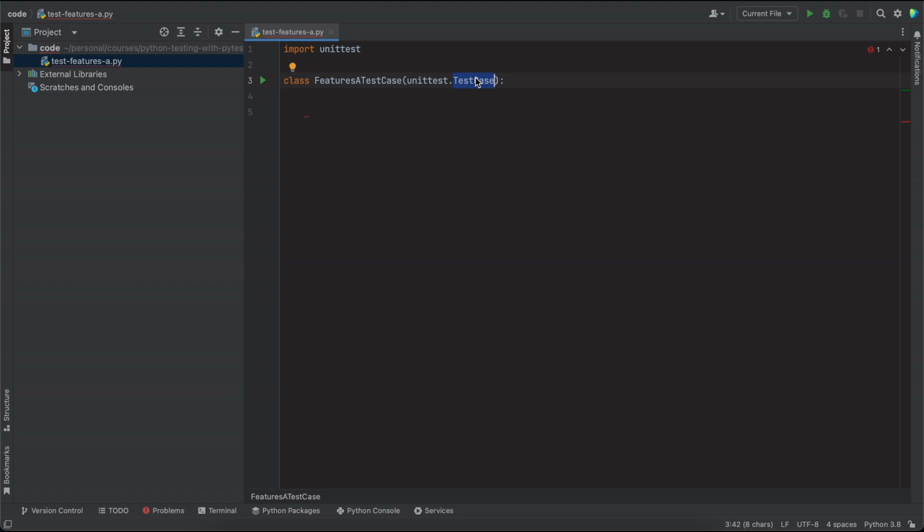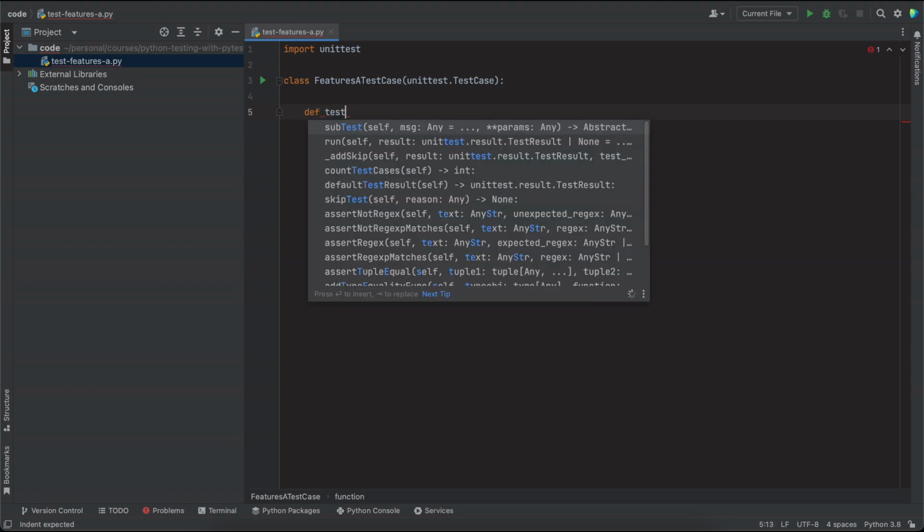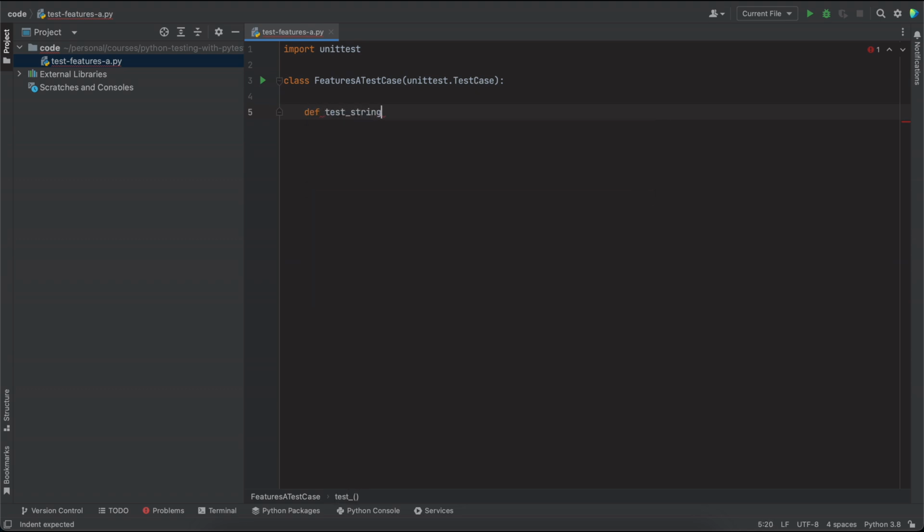The simplest TestCase subclass will simply implement a test method whose name starts with the word test, in order to perform specific test code. So next I'm going to create a new test method. Let's name it testStringUpper. And for example, this method will test a feature which transforms a string to uppercase.